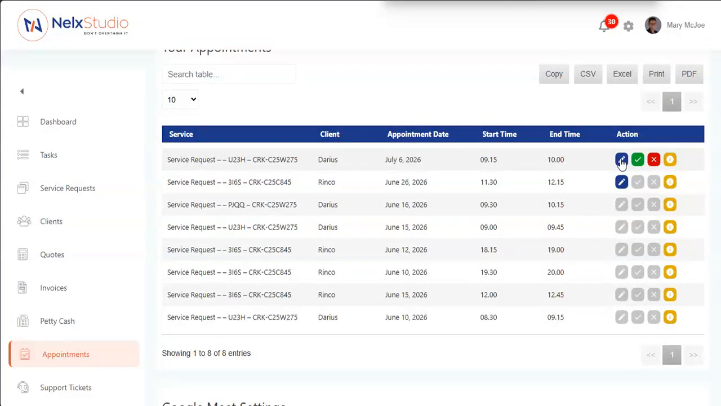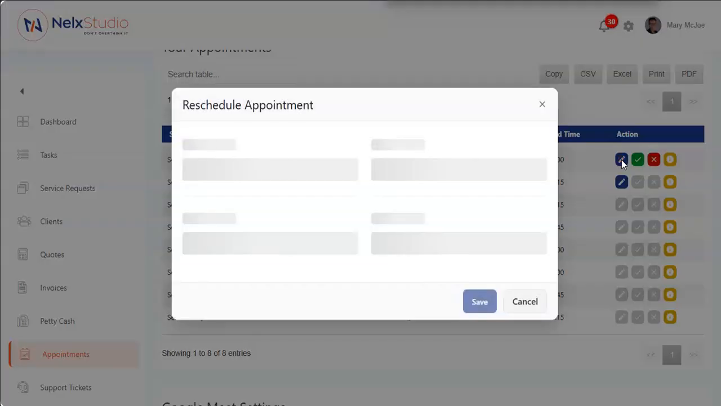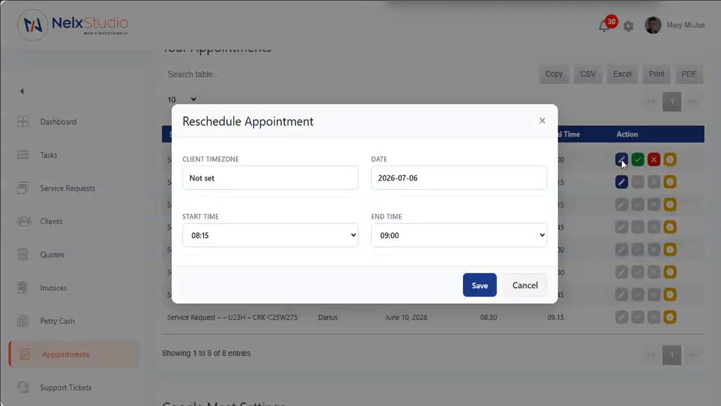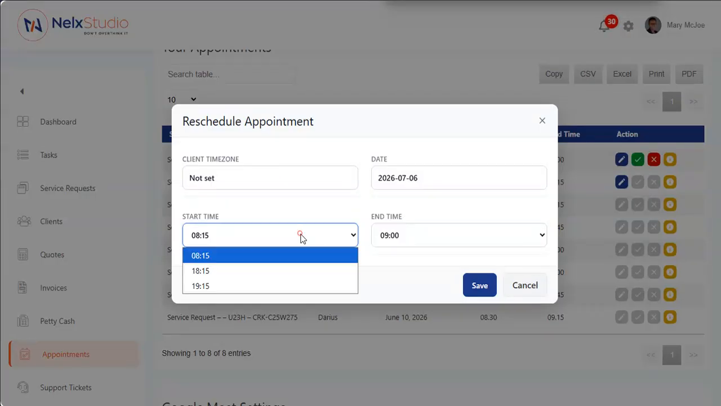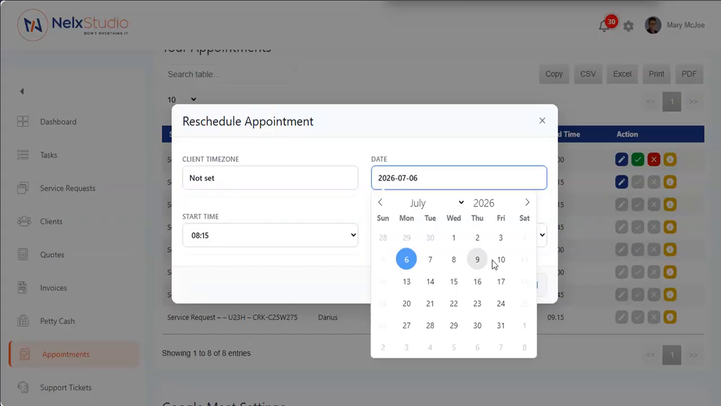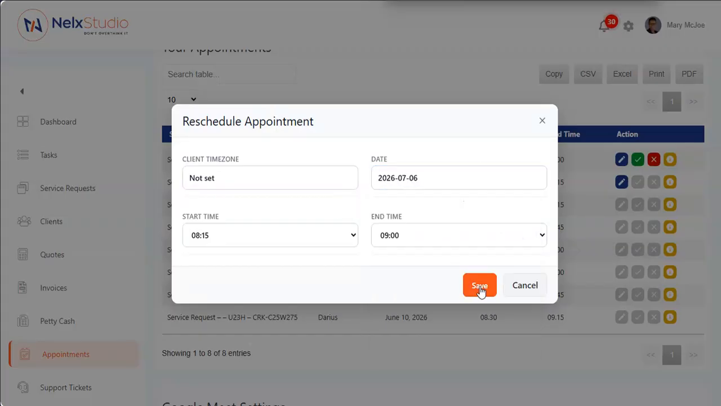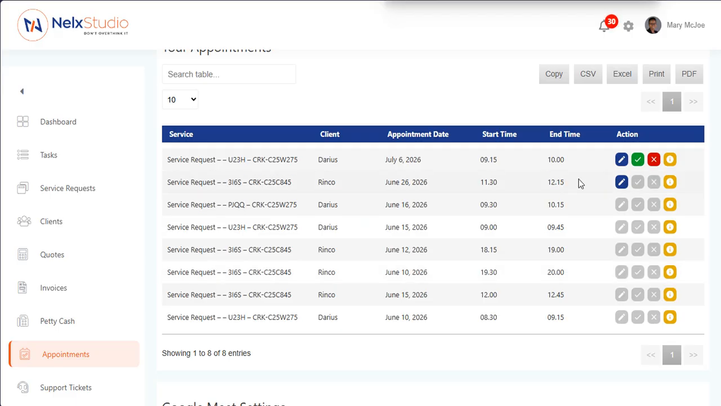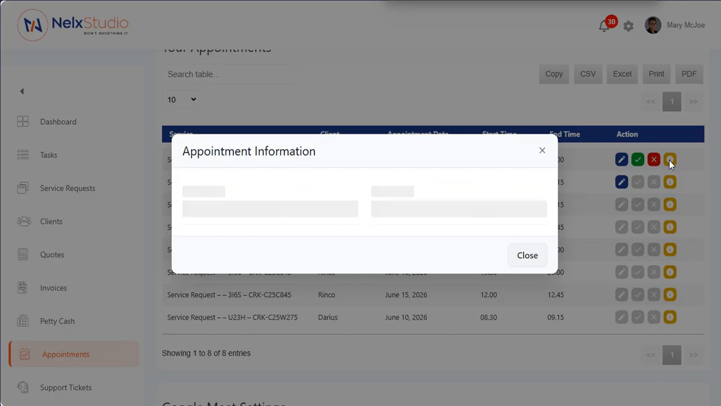So the users can reschedule, so the provider as well as the client or user can reschedule the appointment from the front end like that. So for instance, they can select the start time. Yep, so the start time, they can change the date if they want to and save the changes. Yeah, then they can accept or reject this appointment, and they can check the appointment information as well.